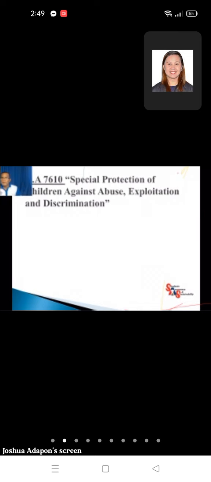Another Republic Act is the 7610. This is what we call the Special Protection of Children Against Abuse, Exploitation, and Discrimination.